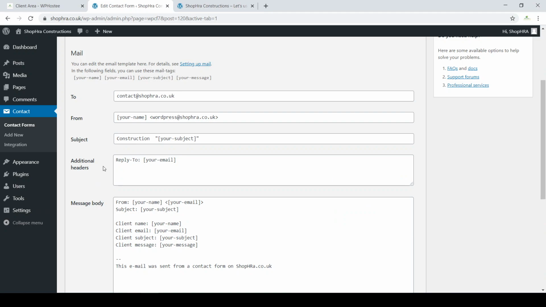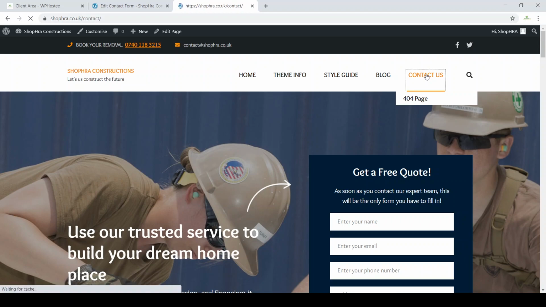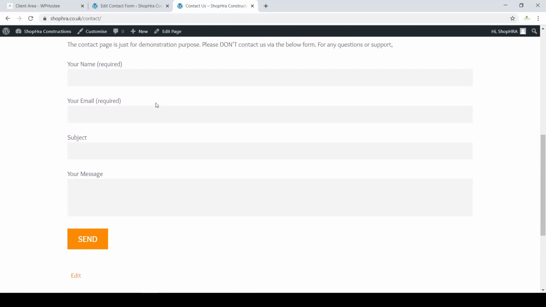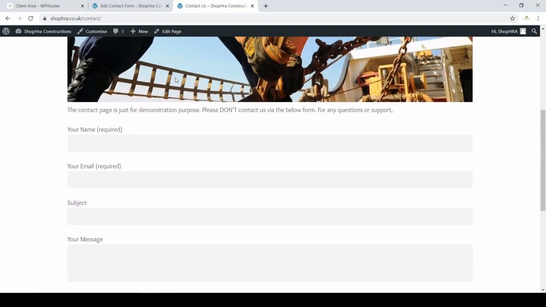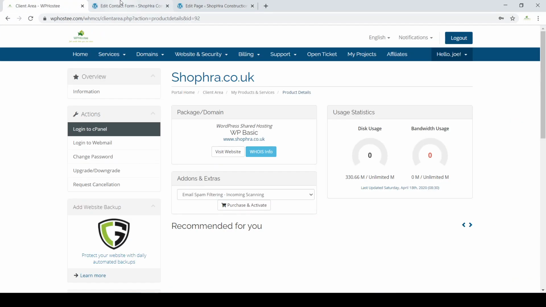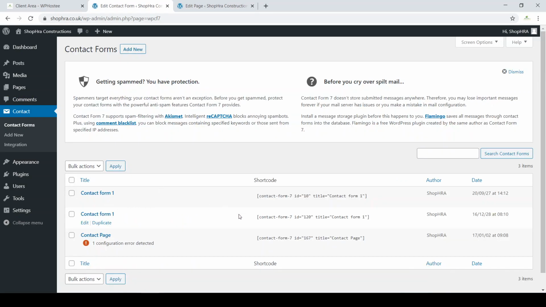Great. So now let's change this one. If you go to contact us, I think this is the page here, we need to find out what this form is called, what the ID for this form is. So all you have to do is click edit page. Same story, you have to wait a little bit, and you see 167, the ID is 167. So we go back, contact 167, this one. So this one here is the contact page.